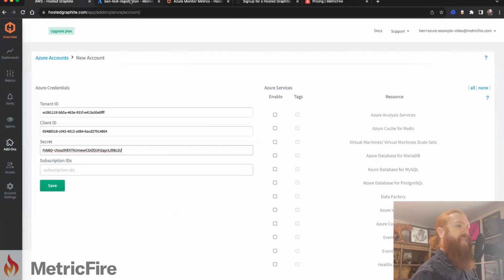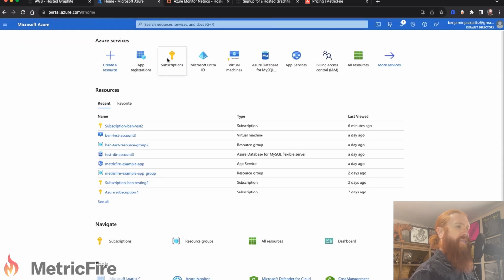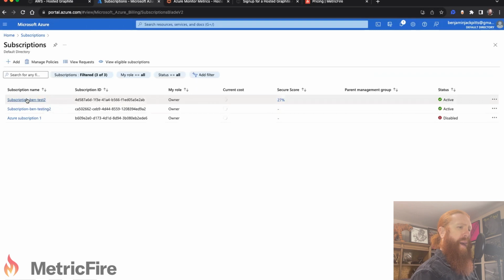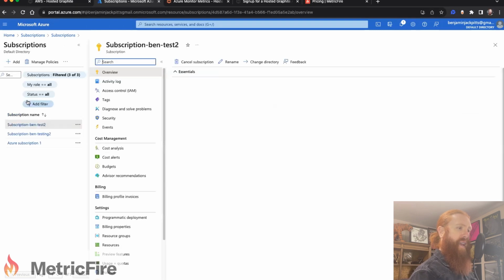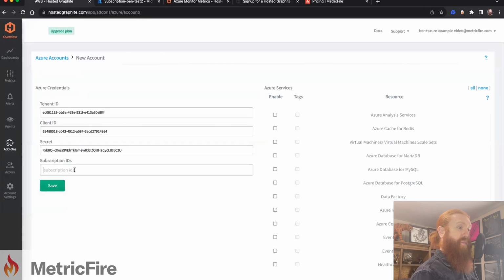Okay, then back in your Azure account, you can navigate to subscriptions and click on an active subscription to see the subscription ID in the overview. Copy and paste this into your hosted Graphite account as well. And you can actually add multiple subscriptions to this field if you need to.